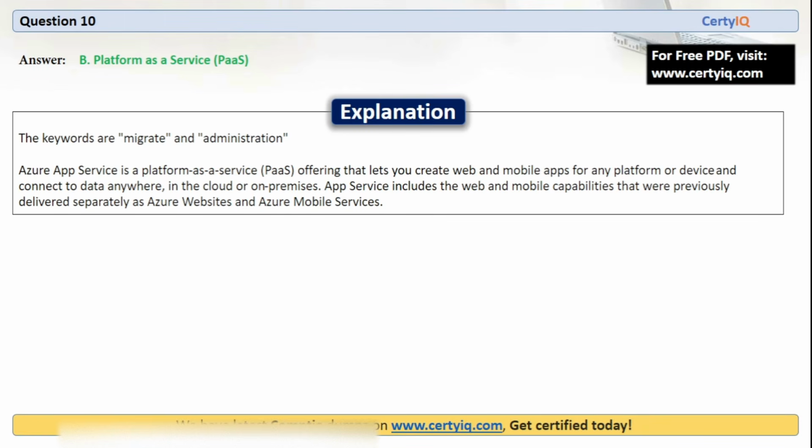Platform as a service. The keywords are migrate and administration. Azure App Service is a platform as a service offering that lets you create web and mobile apps for any platform or device and connect to data anywhere, in the cloud or on-premises. App service includes the web and mobile capabilities that were previously delivered separately as Azure websites and Azure mobile services.